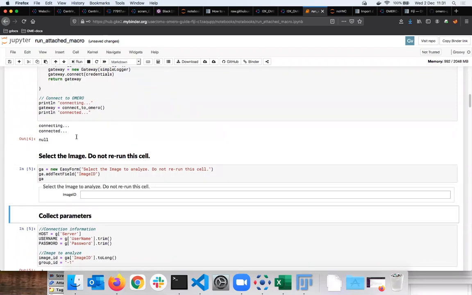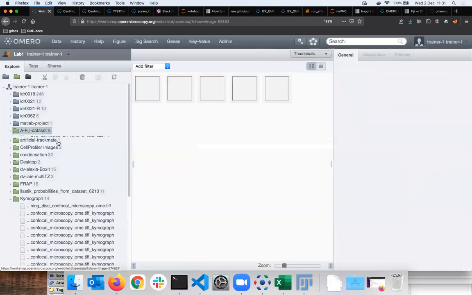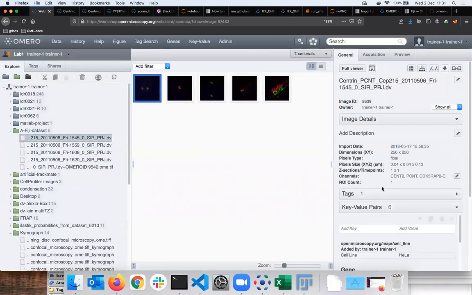Okay. So the image ID, which I will run on, I will take it from OMERO, and this will be one of the Fiji data sets. Here I will use, let's say, this one.